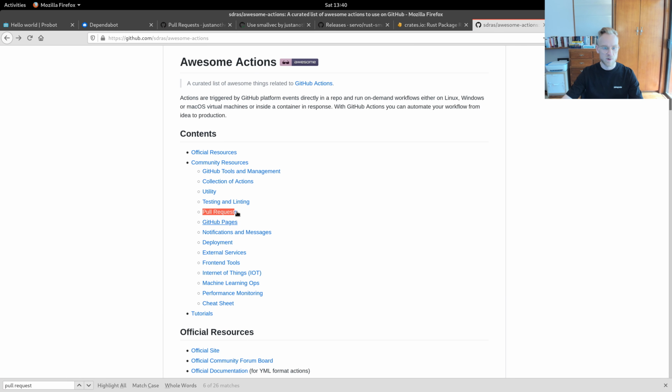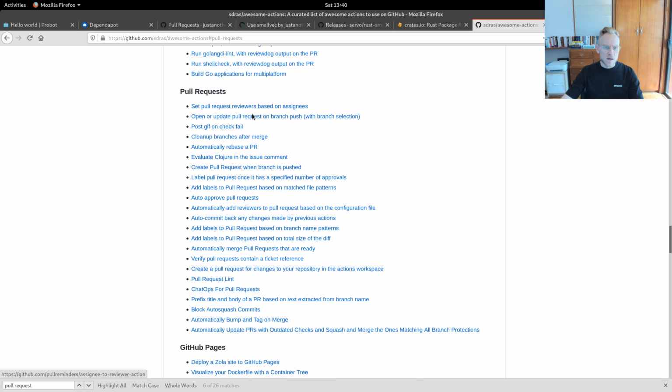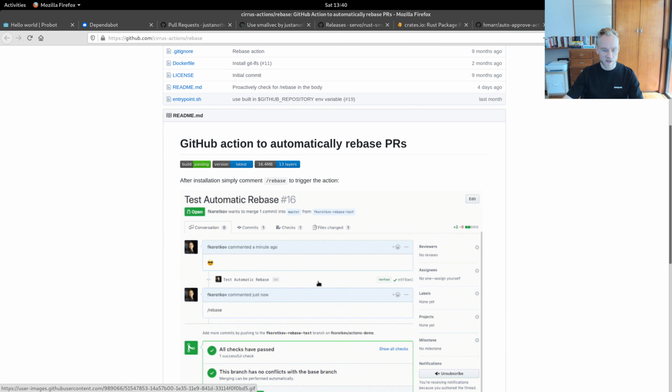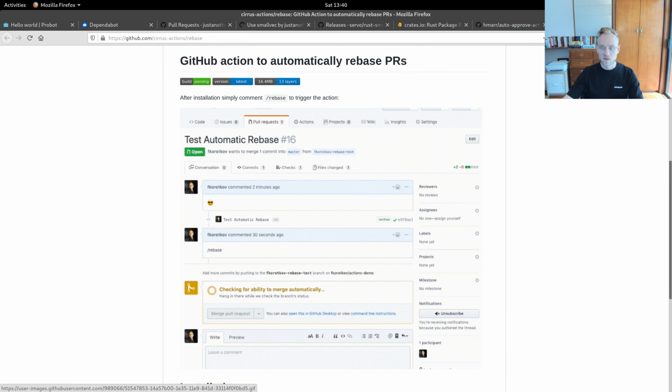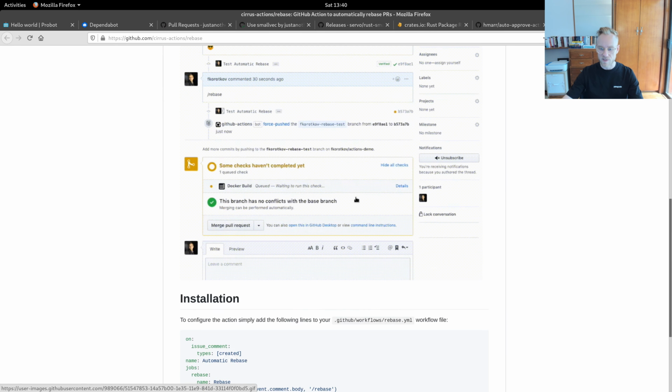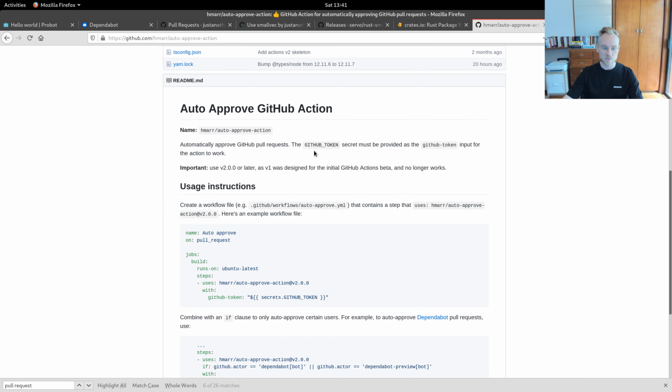Oops, off by 1. Automatically rebase a PR, that's handy. Auto approve. So yeah, here's this rebase one. This would be super handy for me. This auto, because I really aggressively rebase my branches.